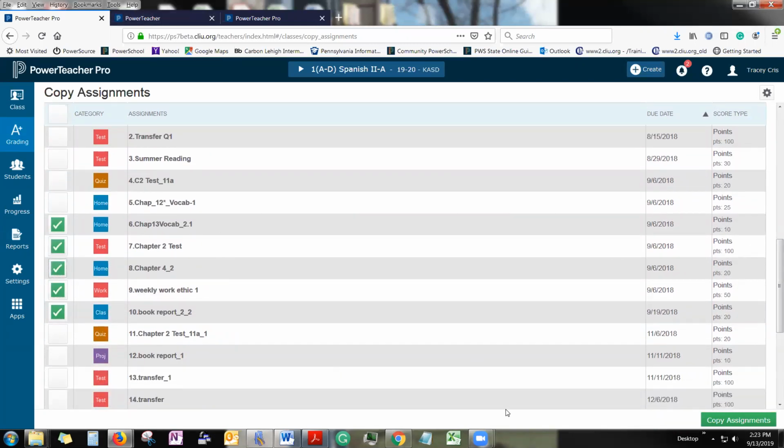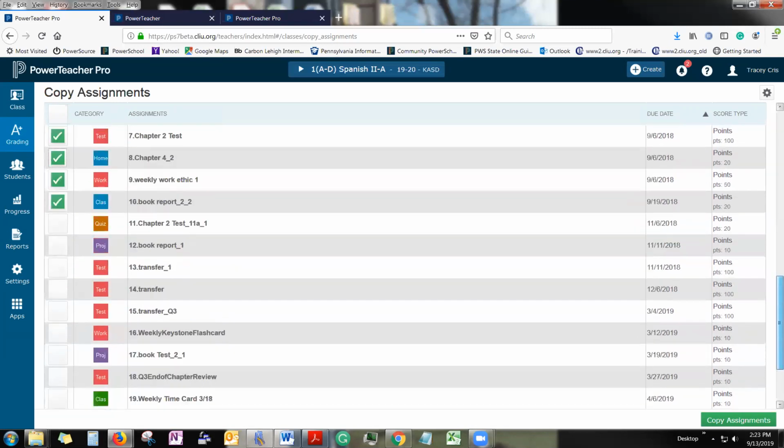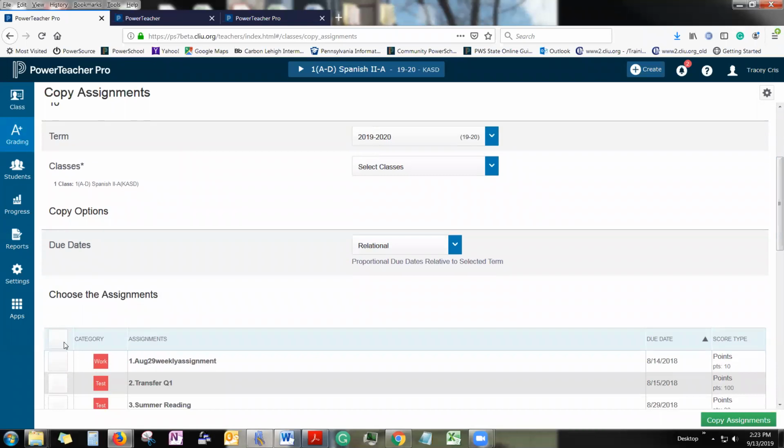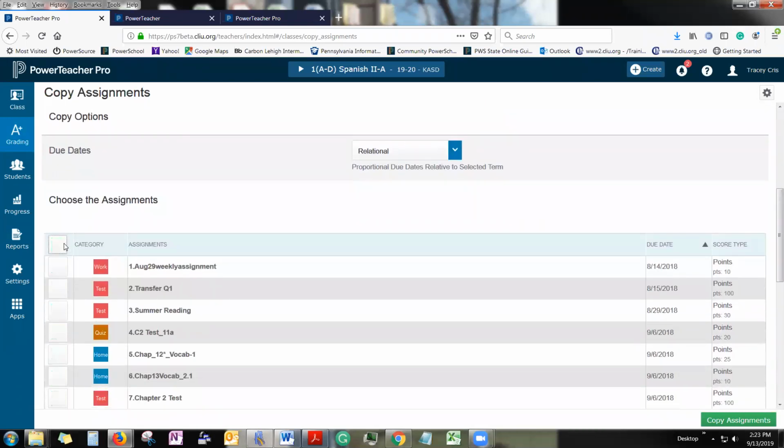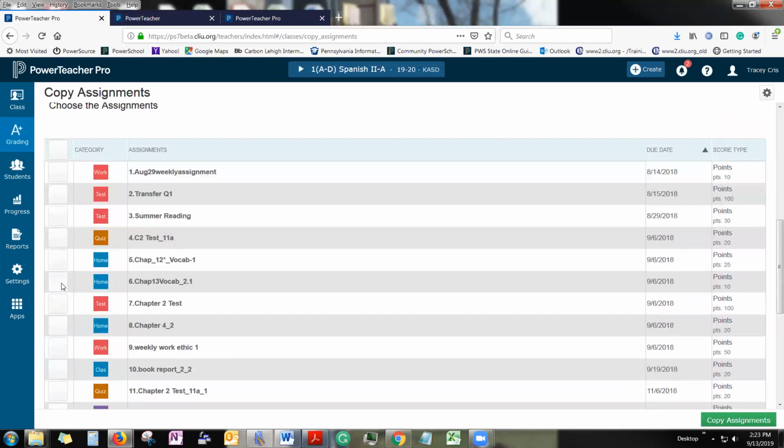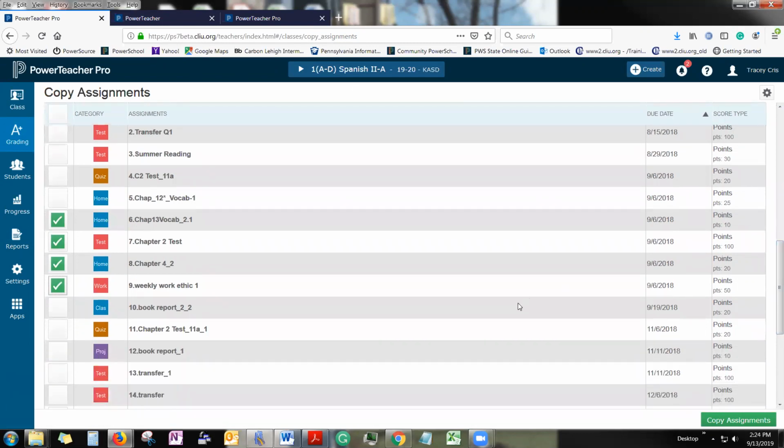I'm going to copy these out. But if I wanted to, I could copy them all out. So you have some flexibility there. What I would recommend when you are doing this is to consider setting it up for one class, and then make sure you have it the way you want it and make the adjustments appropriately that you would like for the 1920 school year. Then go back to your copy assignments and copy them from this current year 1920 into your remaining 1920 classes.